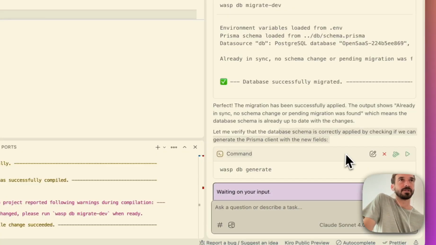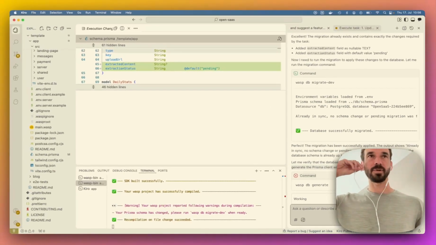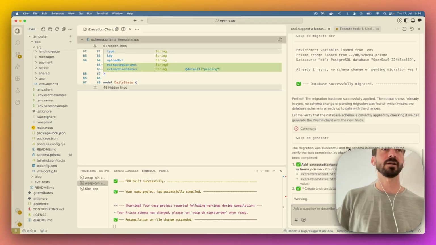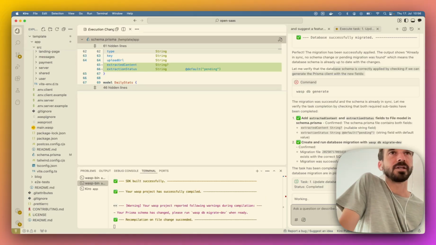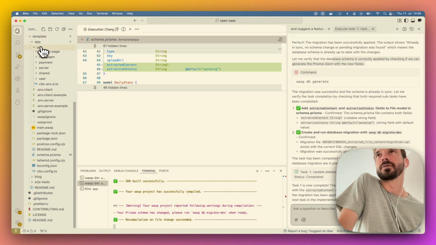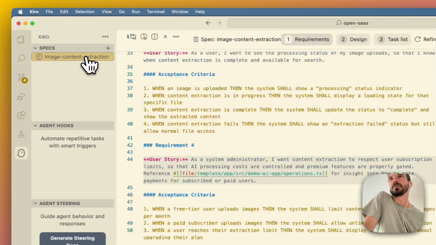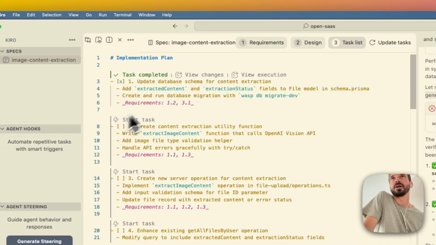Let me verify the database schema. Now let's skip that one. I don't want to reject. I feel like reject is going to stop the process, but I just want to skip. That would be nice if I could. Okay, so it understood. This task has been completed. Cool. Task 1 is complete. Let's go back to our spec and to our task list. Cool, and it's already updated that.